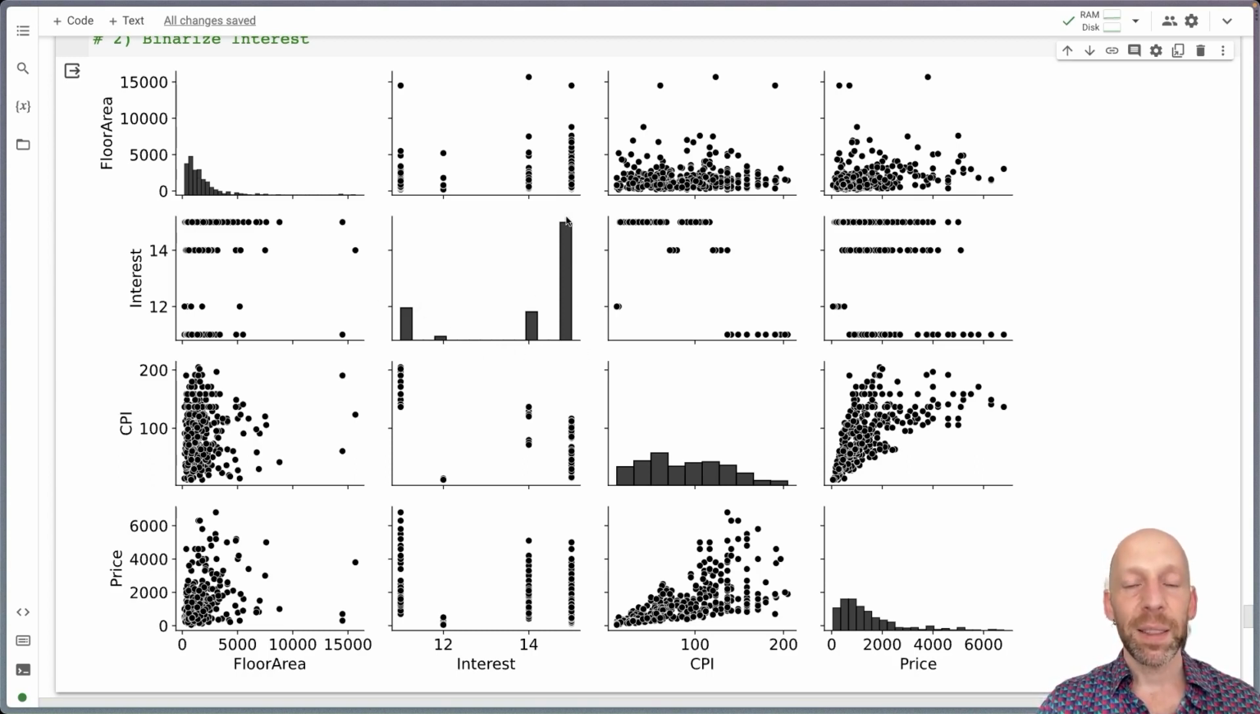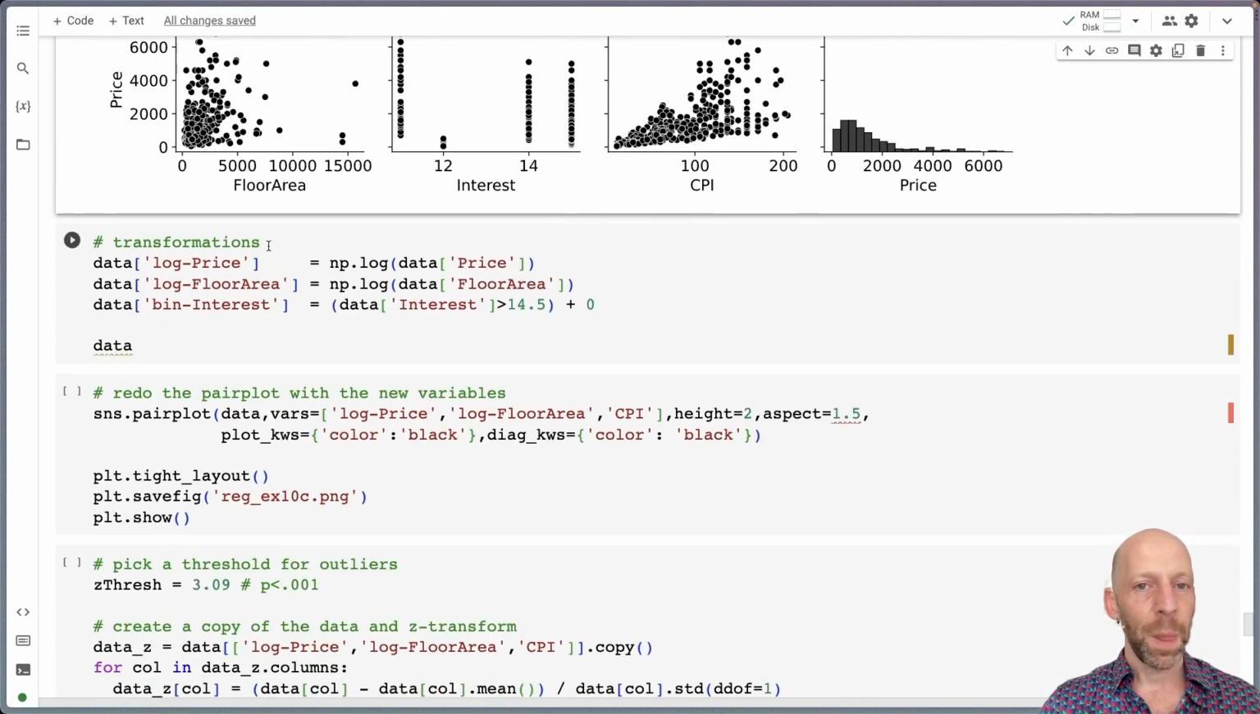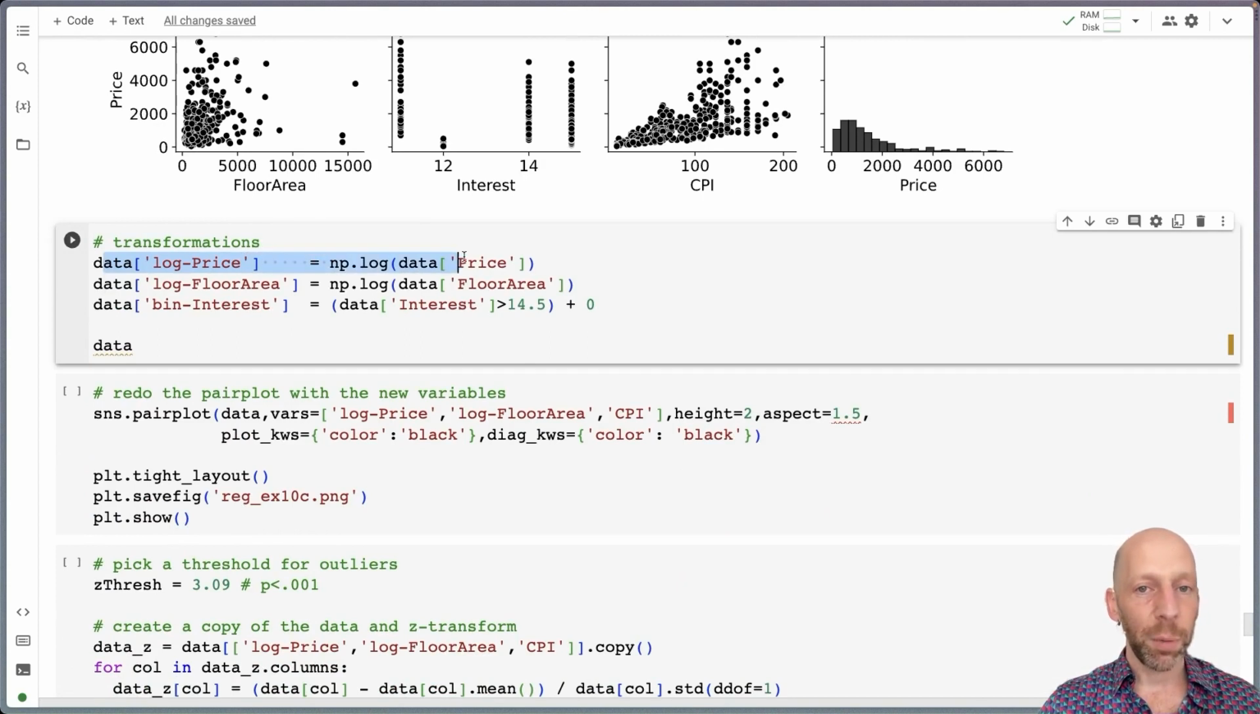And this is relatively high interest rate. Okay, so these were the decisions that I made. Here you can see I'm computing log price, log floor area, and binarizing the interest. This plus 0 here is to convert from Boolean. So this is a Boolean, and then we add 0. It's just a little trick in Python to convert false and true to 0 and 1.